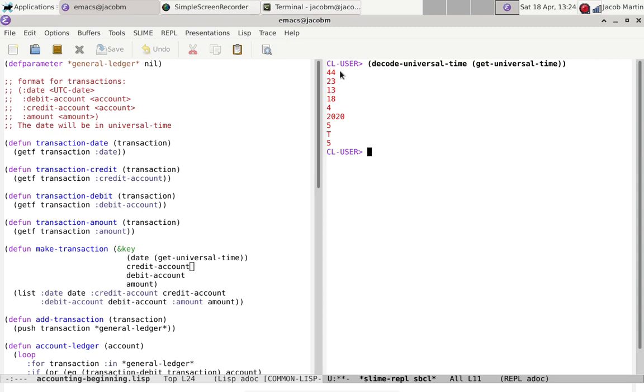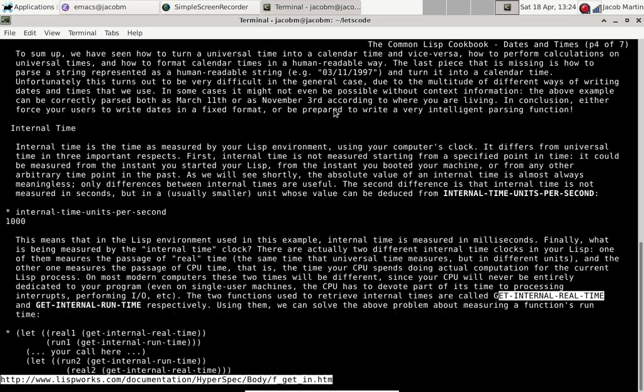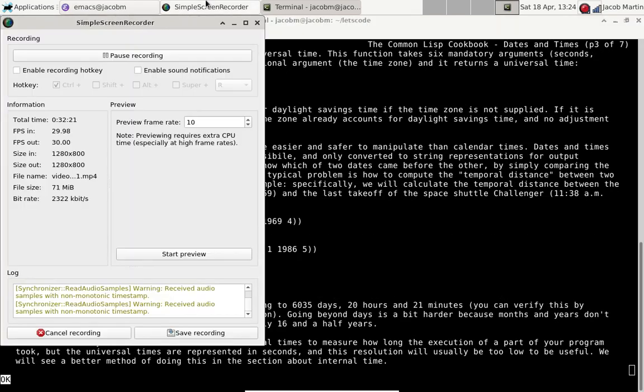But these 9 values will correspond to, so we have year right here, we have the month, the day, the hour, the minute, and the second, and then down here we have the time zone. So I'm in UTC -5 right now, Eastern time, Eastern Daylight Time. So that's the current date, and that's how there's this handy function that decodes it for us, and there is one that encodes it for us.